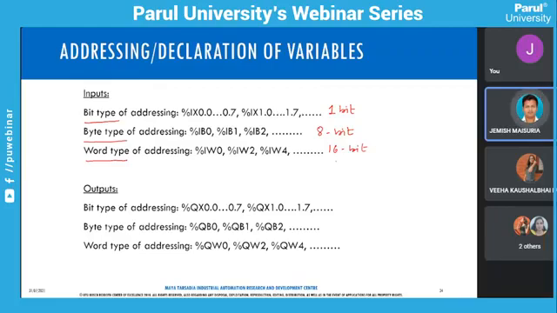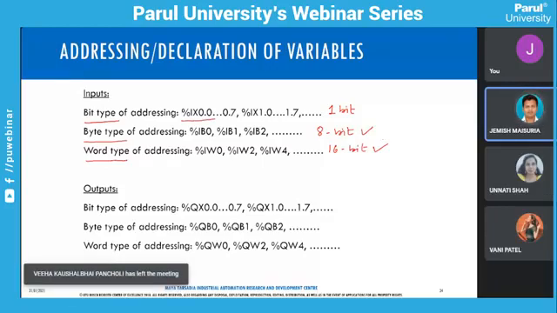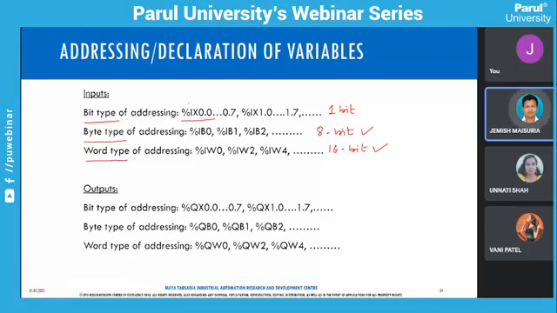If you are having an analog input, then you can go for 8-bit or 16-bit, because that analog input will finally be converted into a digital one. So that digital one, depending on the resolution, you can provide the connection. So if you want to address a bit address, you have to provide a name this way: percentage IX. This percentage sign is for declaring that particular address. I is for the input, X is for the bit, and this is the address.